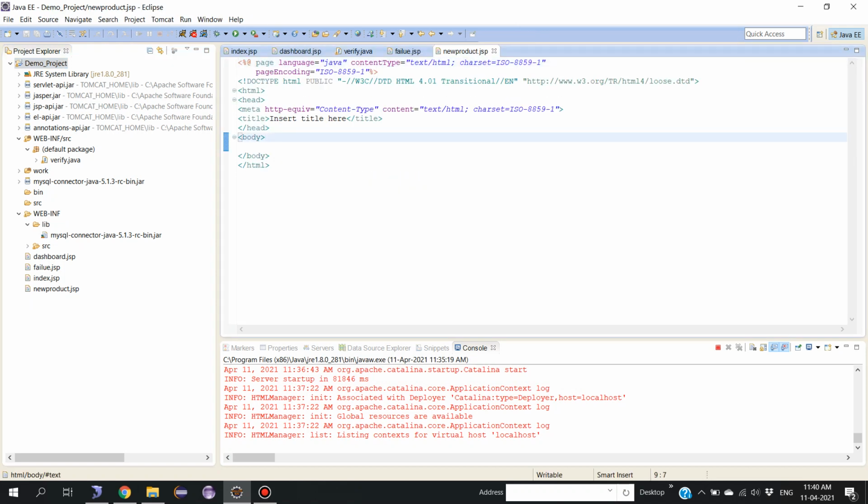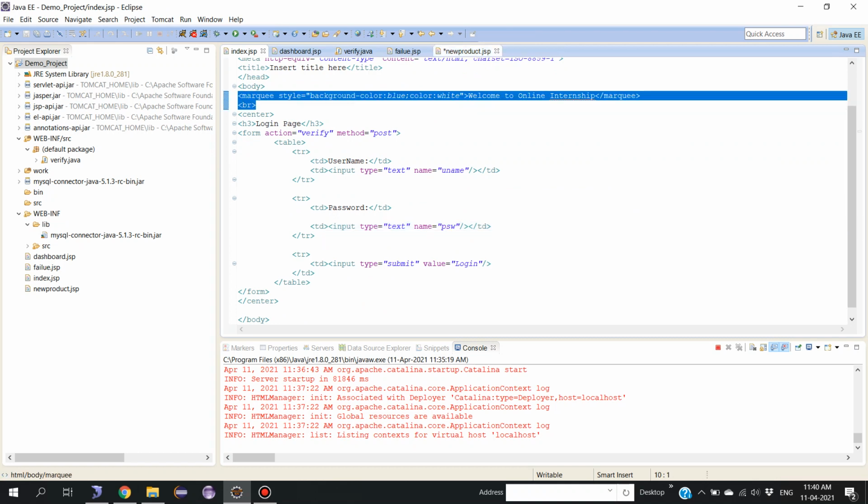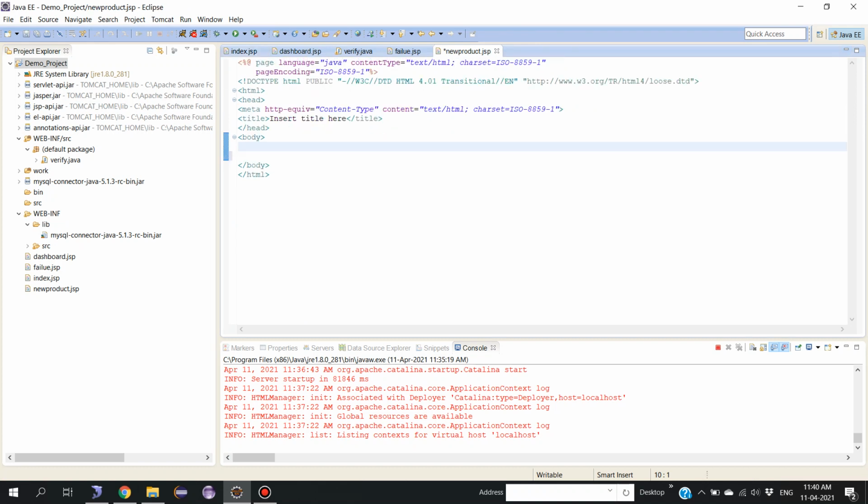This is the new page that we have created. Go to index and copy some of the lines, the marquee and the bear line. I'll copy these two lines and paste them in the new product.jsp page, because I need to follow the same heading in all the pages. Then, this project is based on product and stock, so in the registration page we need to put content like product ID, product name, product details, quantity and other things. So let me put all those things.